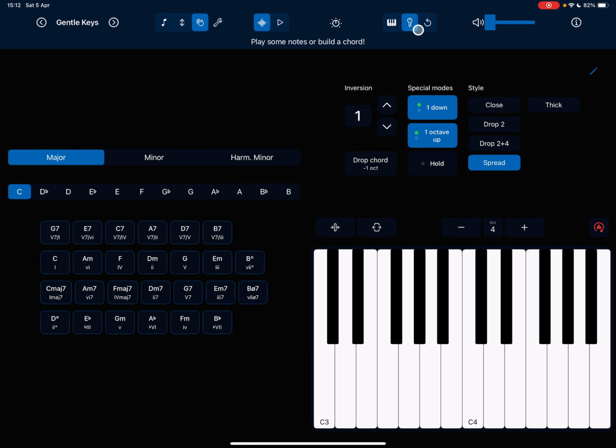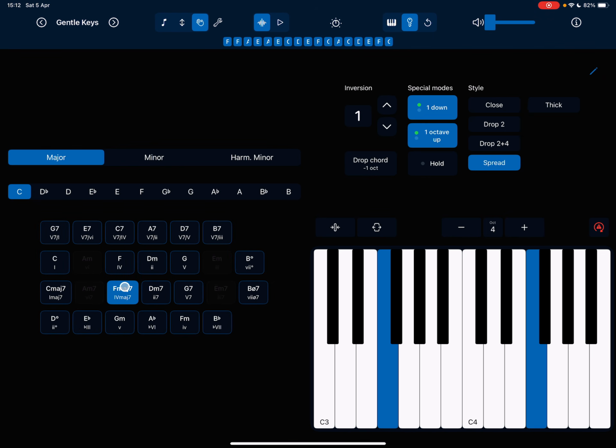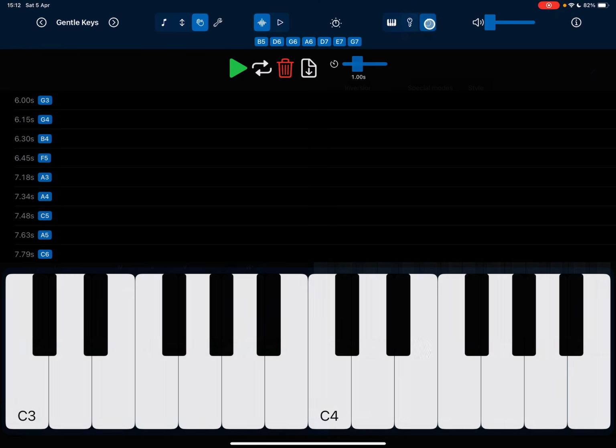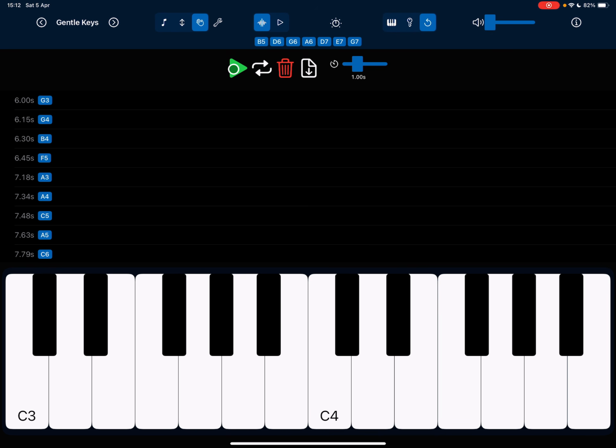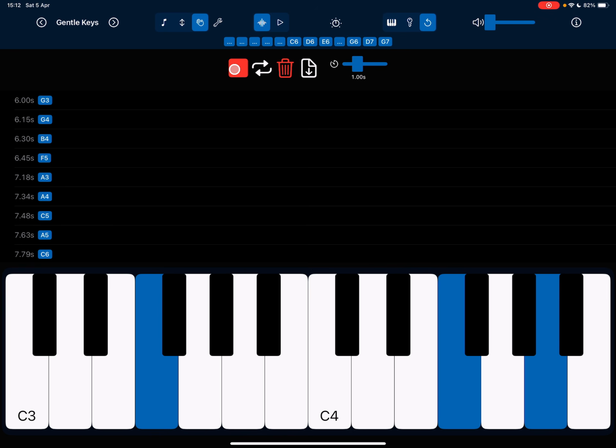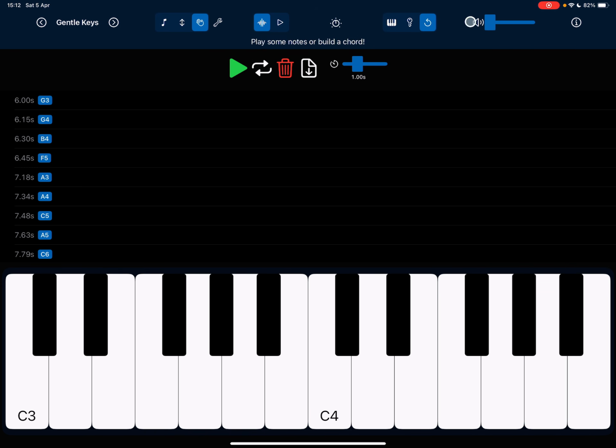For example, we can go into this view and just play a few things. And then go back here and press play. And it's in there. So what a cool little app. Very generous that it's free.